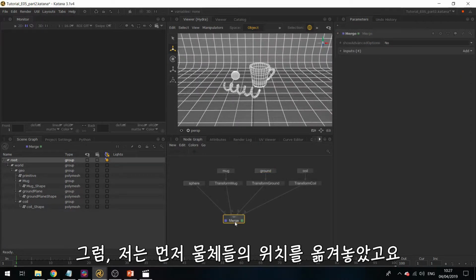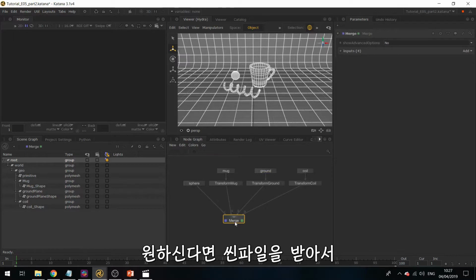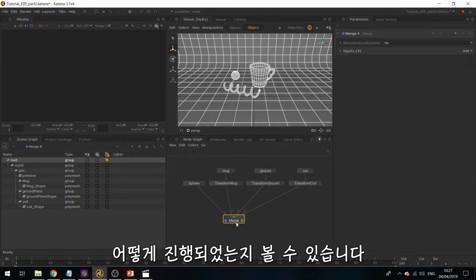Now I've just gone ahead and tweaked the positions of the objects, but if you like you can pick up the scene file to see what's going on.